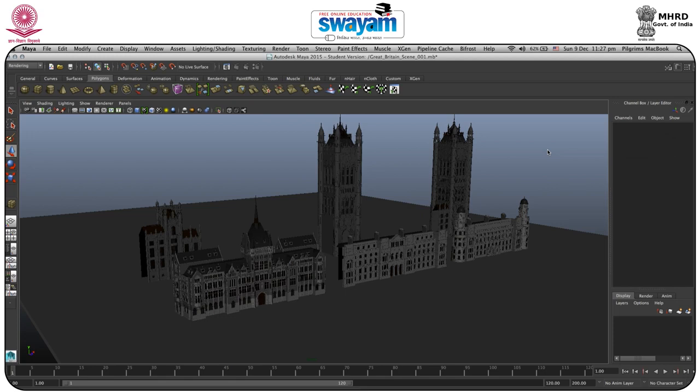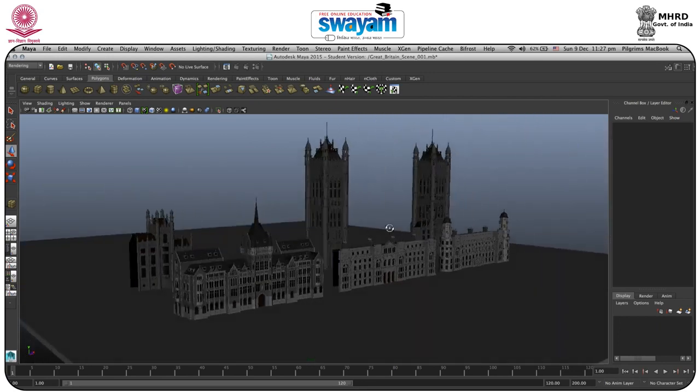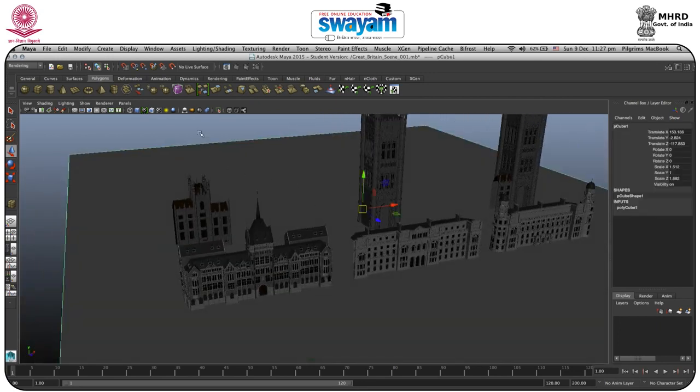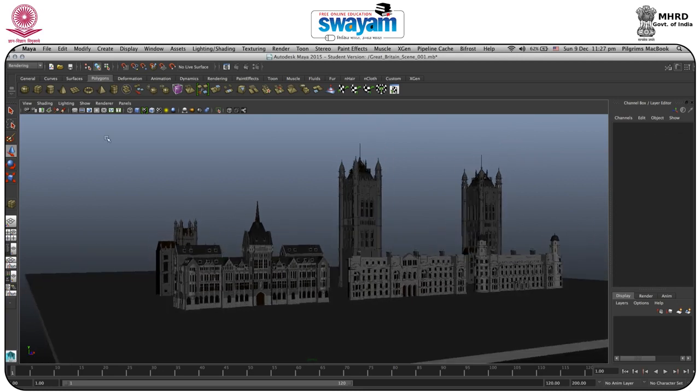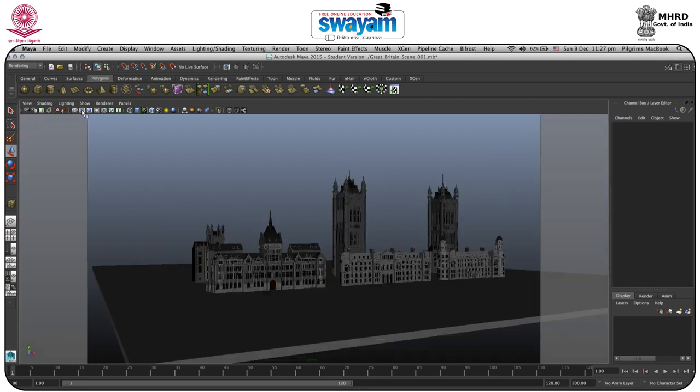Hello everyone. So in this session we will learn about the mental ray physical sun and sky. So let's continue. As you can see, we have this model and we have just put it on a plane. At first you have to define the camera. So what I will do, I will go to the film gate and just put it on.